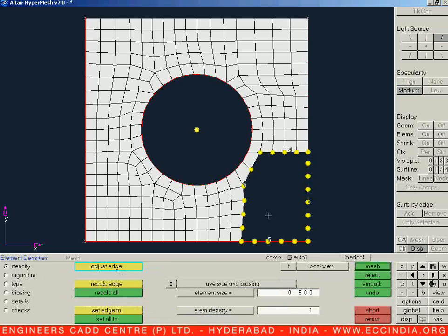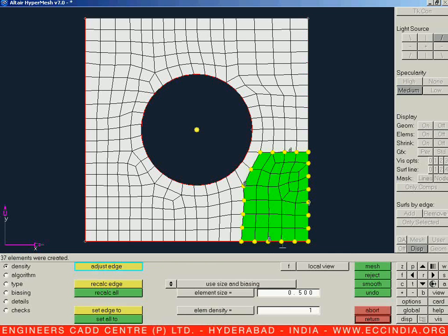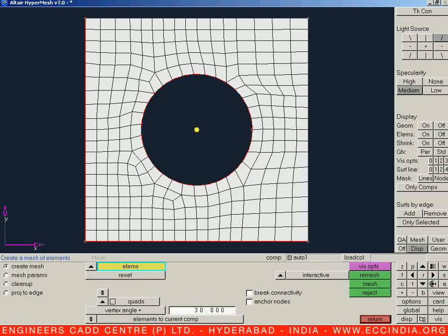Again select it. Let us say remesh. Remesh for 4, remesh for 6. All are good elements. Next to that one is again on this particular side. So select again a band. Leave these two because those two are already good elements.